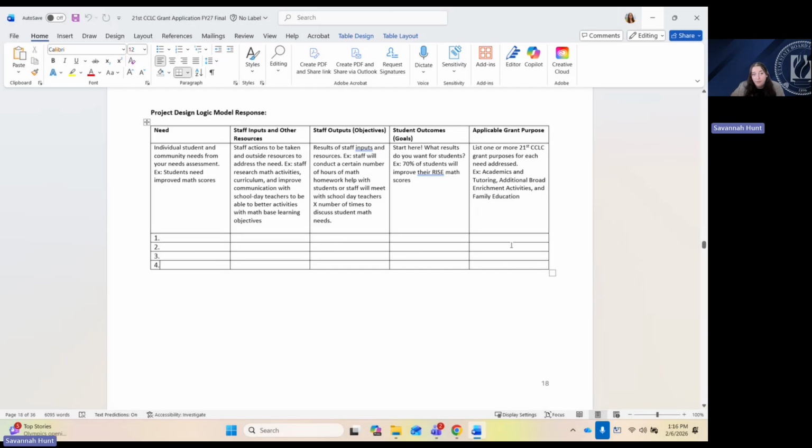So what is the purpose of this grant? Not just any grant. What is the 21st Century Community Learning Centers grant purpose that is going to help you meet those needs? So this is for all 5 years, or all 4 years. It's still used to being 5. This is for all 4 years. What are you going to be doing over the course of 4 years?